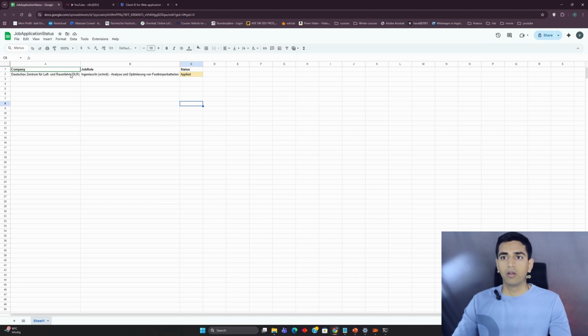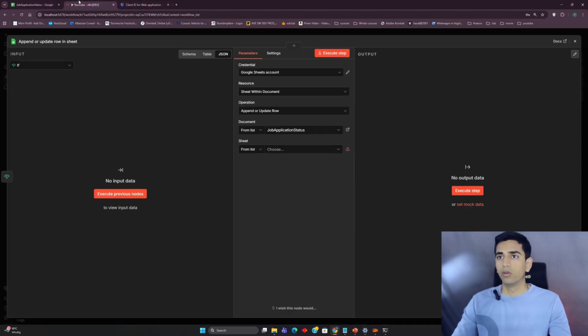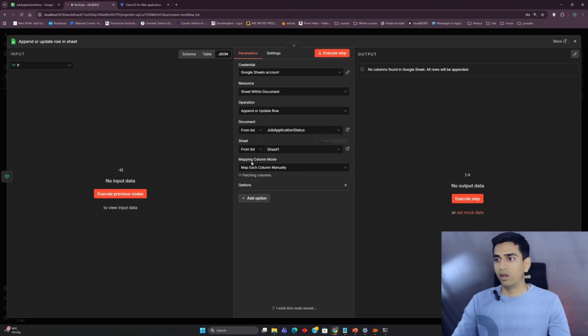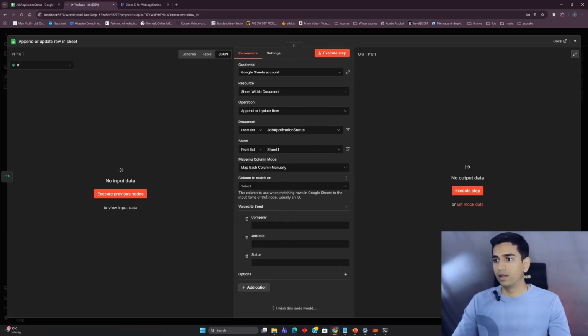If it's not there, or if the company name is there, then this should just update the status, and that's the logic we use here. In order to use that logic, we first define a sheet. I only have one sheet here, so I just select that, and I would choose here map each column manually, because we want to have only 3 columns and not other data. And for the column to match, we keep company name here.